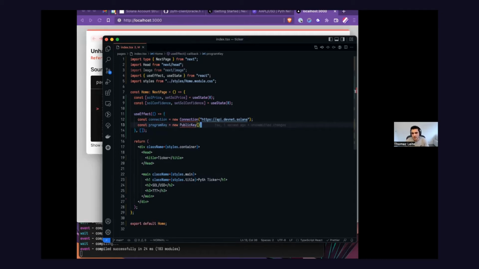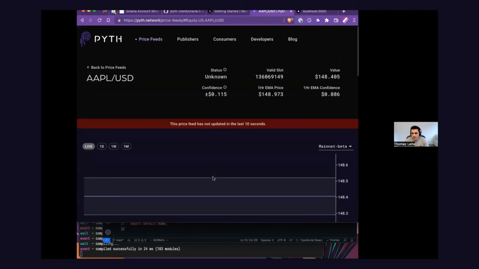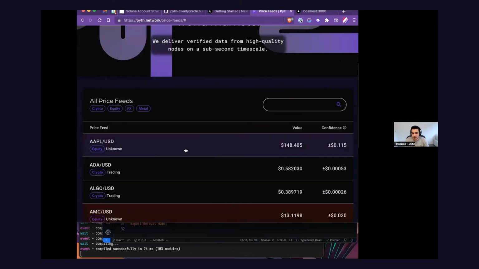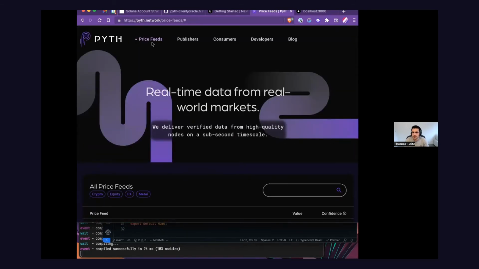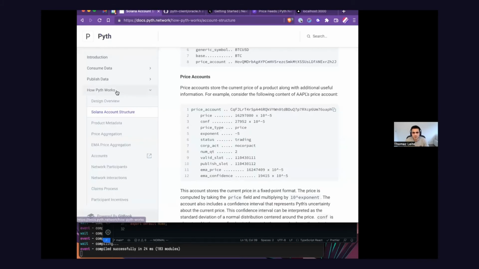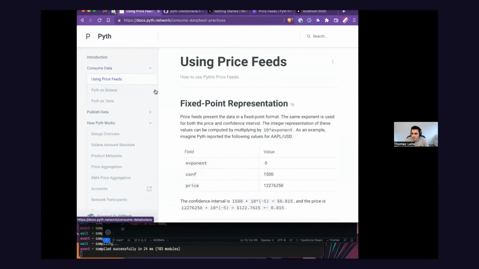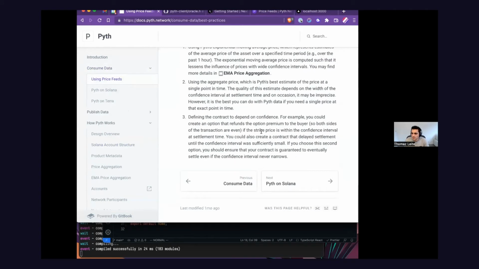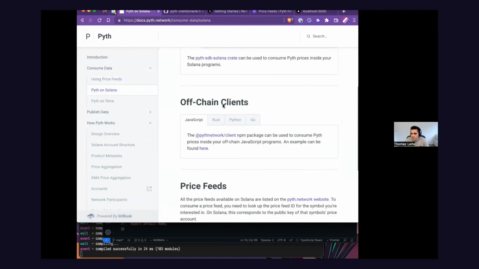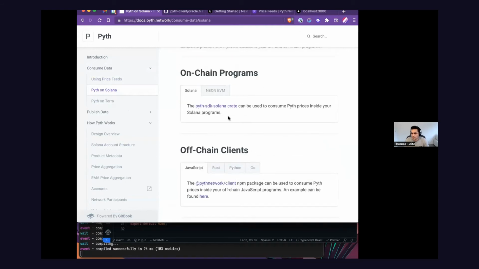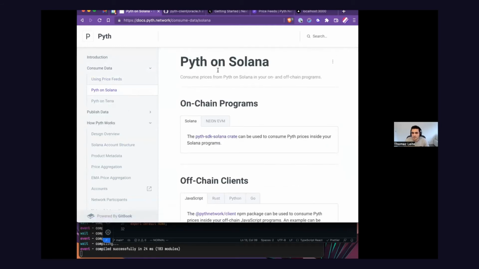So how can I get that? If we go back to the website, I think it should be somewhere in here. Not 100% sure. Maybe it's on the documentation. Okay, yeah, I guess it's somewhere in the page.